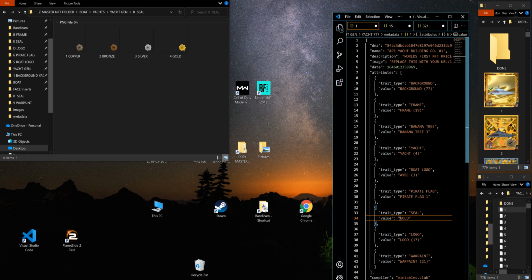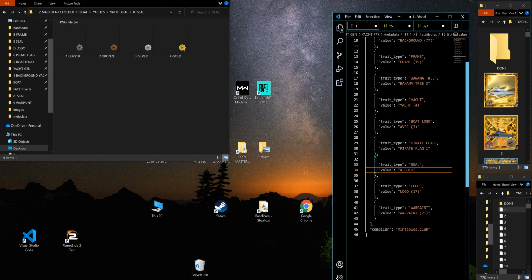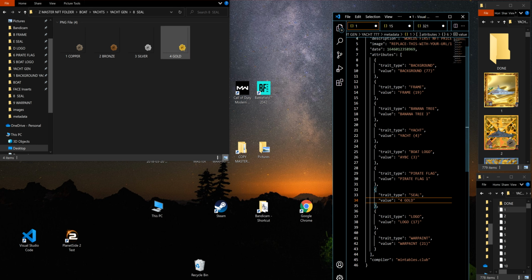I think I know what it is. I changed this because I wanted my very first one to be gold, so I changed it, which is mine anyways. I just forgot to put this right here. Next one should be fine.